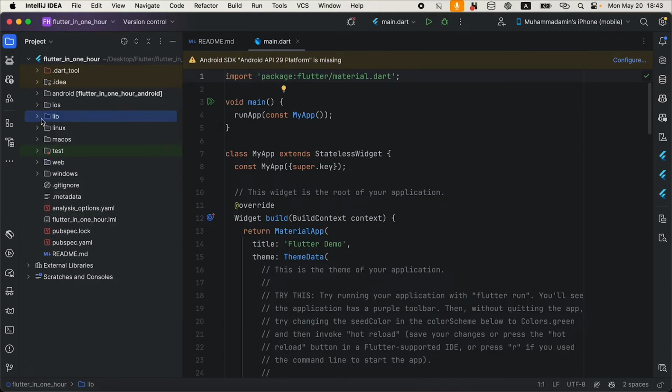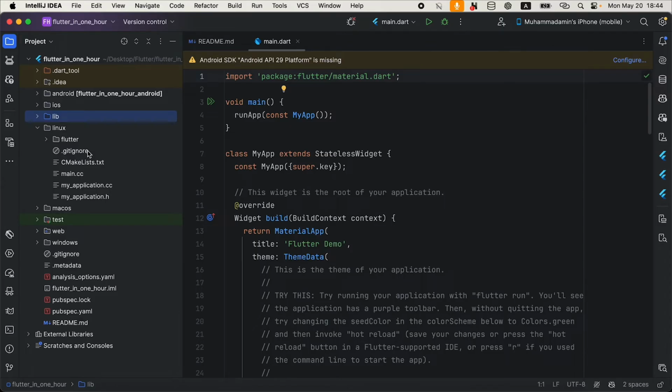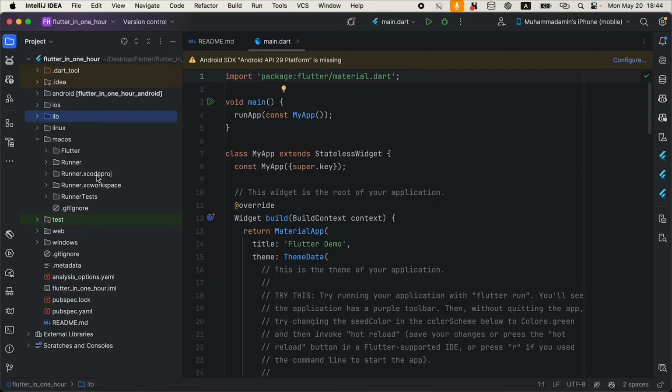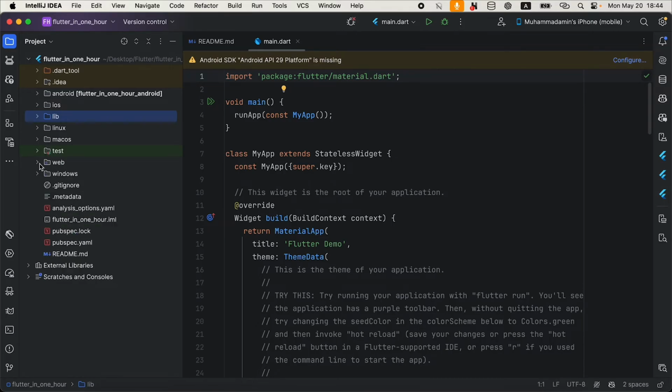So basically we are going to write one single code base in the lib folder, and the other part Flutter will handle by itself. It will generate builds for iOS and for Android. Other folders are less important. We have a test folder, where we can write our tests, and a Linux folder where we can create desktop apps for the Linux system. We have a macOS folder where we are creating macOS applications. We have a web folder where we can create a Flutter application based on web.